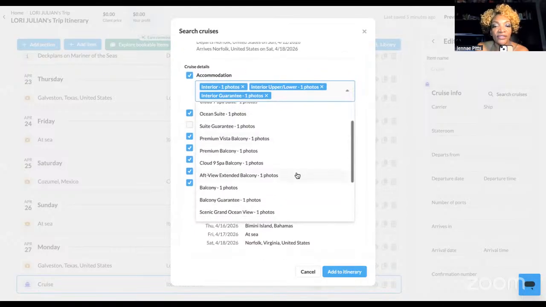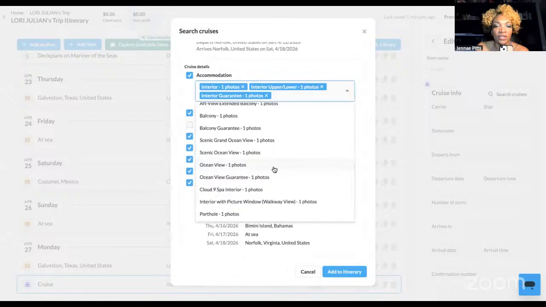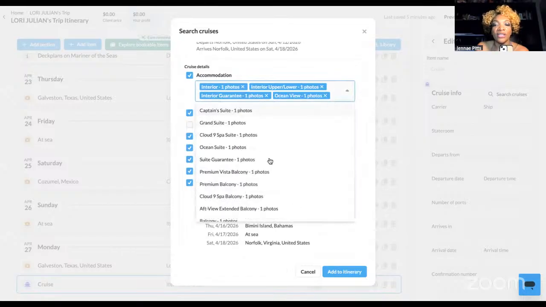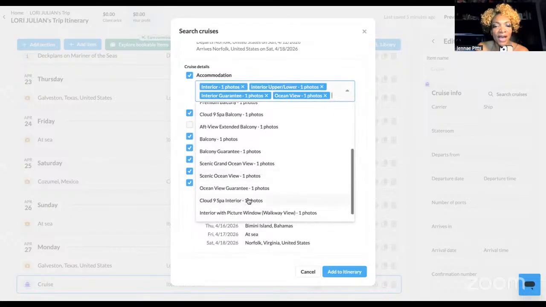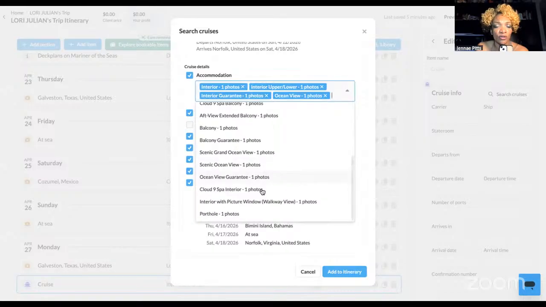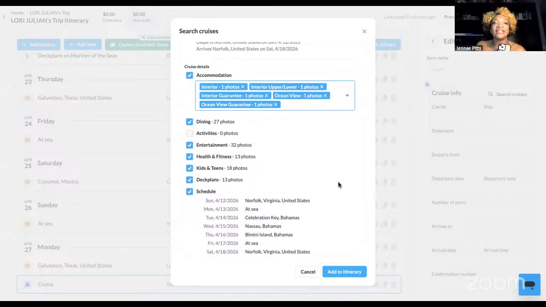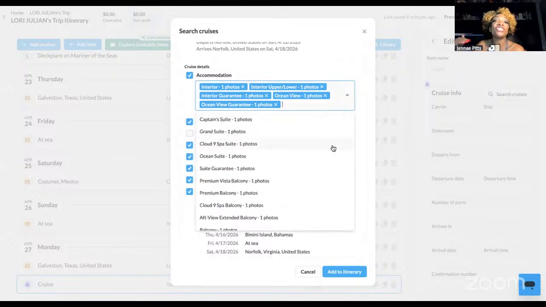And then she had a few ocean view pictures. So we got ocean view right here, then another one that says ocean view guarantee. Now she didn't have a lot of balconies, so we're just going to do the interior and the ocean view, right, Miss T? Yes. Okay. So right there, I selected all the accommodation photos. You can select more than one, and based off that ship, they're going to bring up the balcony suite or the balcony cabin, the suites, you name it.